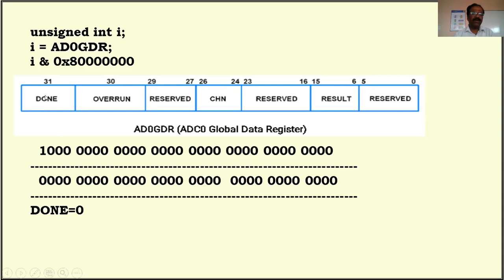0 into 1, that whole thing is 0. The whole thing being 0 means the conversion is not completed. It still requires some time. Therefore, you have to keep monitoring bit number 31. Suppose the done bit is 1. If done is 1, here 1, here 1, 1 into 1 is 1. What is the remaining bit? 0. But what is your final answer? The final answer is not equal to 0. If the final answer is not equal to 0, it means the conversion is completed.